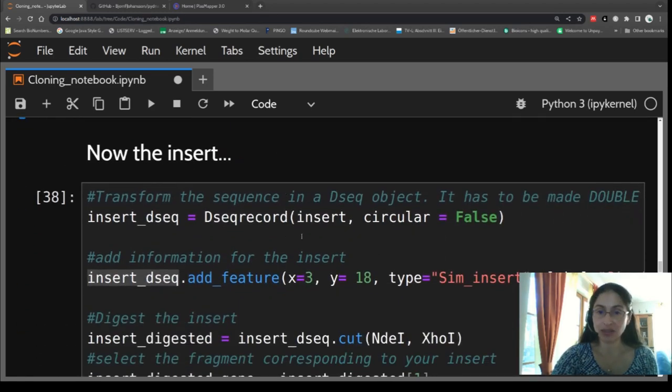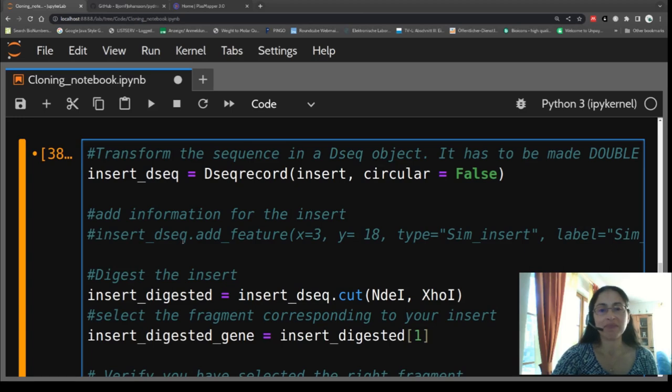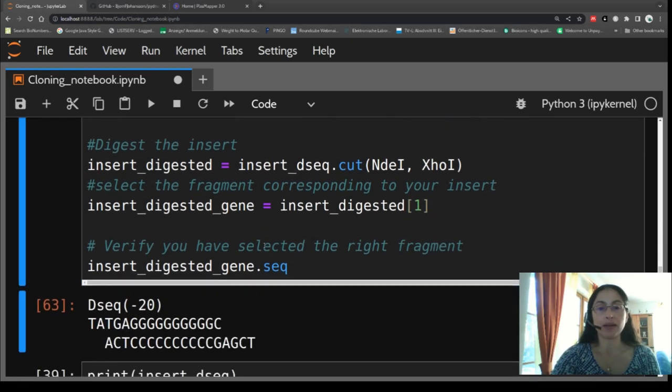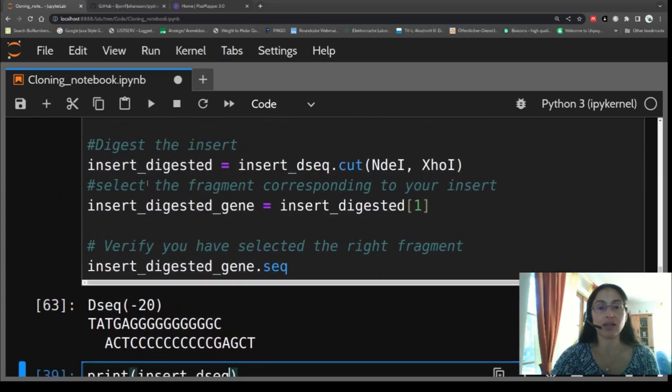Now we do exactly the same with the insert. But the insert is a FASTA file and it's not circular. We know that it's a little fragment that we synthesize or something like that. And we tell it it's not circular. Then we add the feature, which I'm not going to add because I already added it. And then the insert is digested. And then I tell it, okay, give me not the first one of the index, but the second one. And the reason for that is because when I do the digestion, let's see, insert digested.